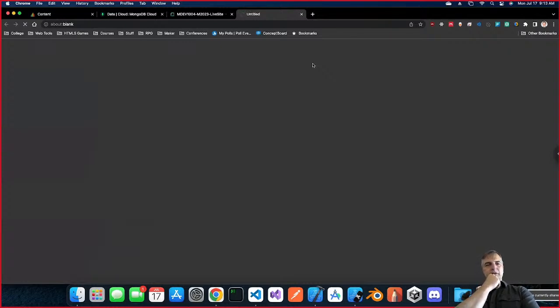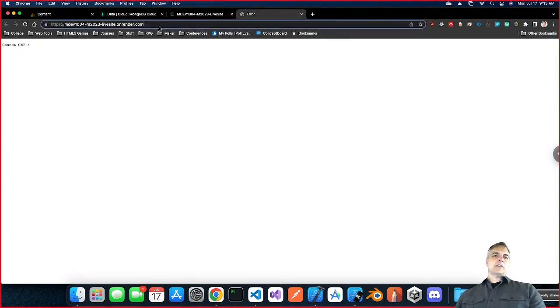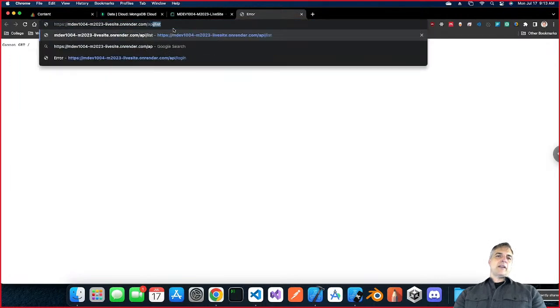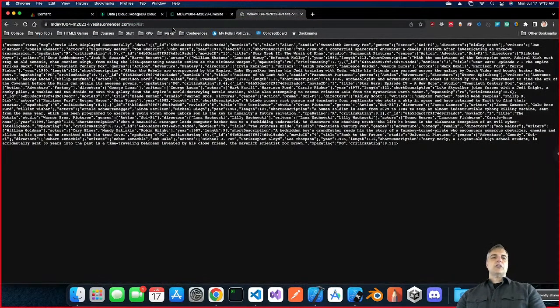Now let's wait for this to kind of turn on. We know what we're going to get with this. We know we're going to get an error right now. And when you get "cannot get," that is a good error because it means that it's an API. That's what this thing is. I can say now /api/list, which should give me a list of all my movies in nice format.